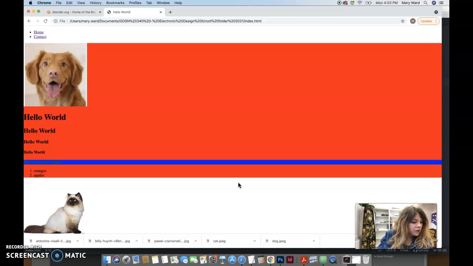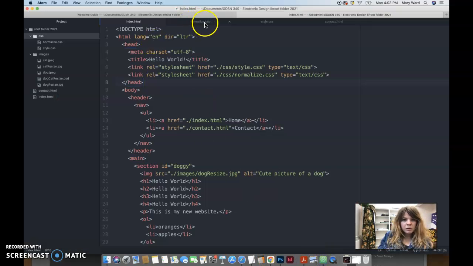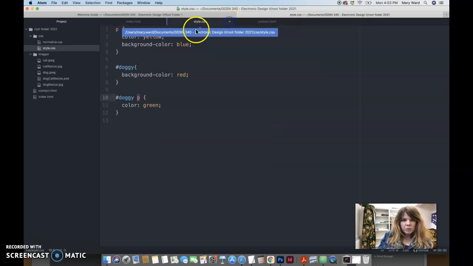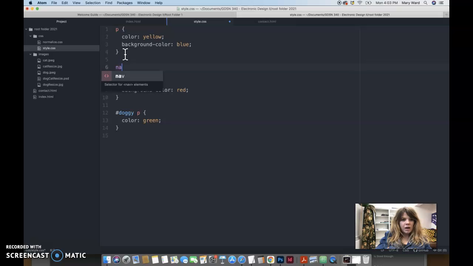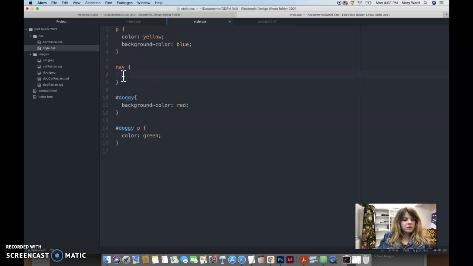So let's style our navigation now. Let's put a nav in the style sheet and make the background color purple. So we'll do that in Atom, let's just close out normalize because we're not going to make any more changes to that. So let's go after P and go nav, and then curly brackets, enter. Okay, and I also want to show you something else.